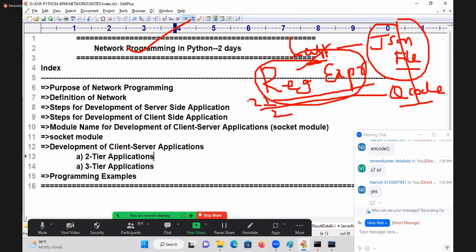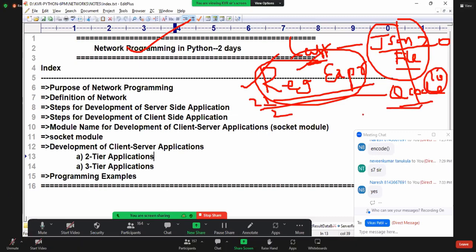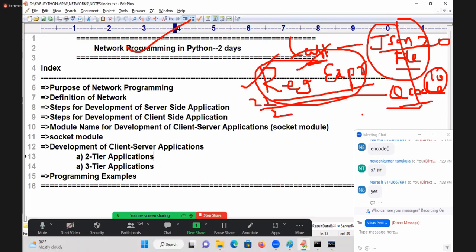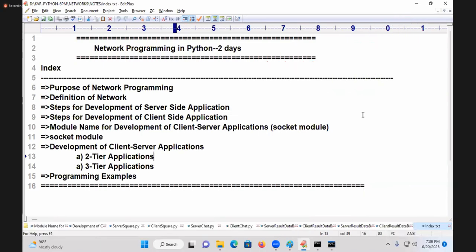That is the first day. I'll cover the concept. Second day and the next day off, that's Friday off, I'll talk about examples. And then I will start the JSON file. It will take 20 minutes and QR code will take 10 minutes. Don't miss the concept.